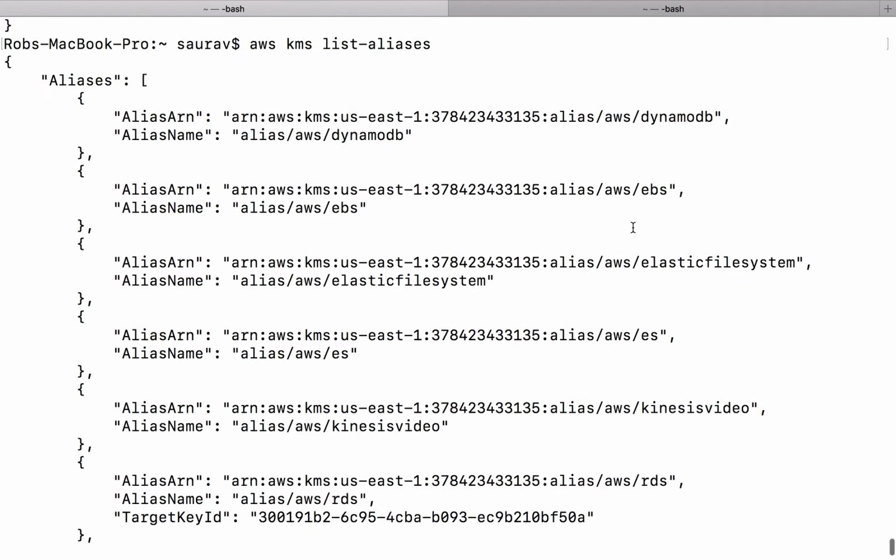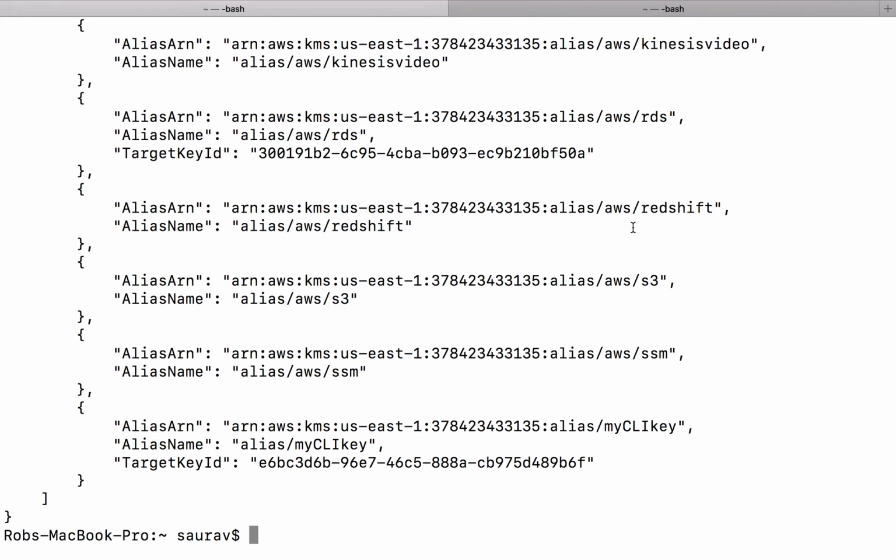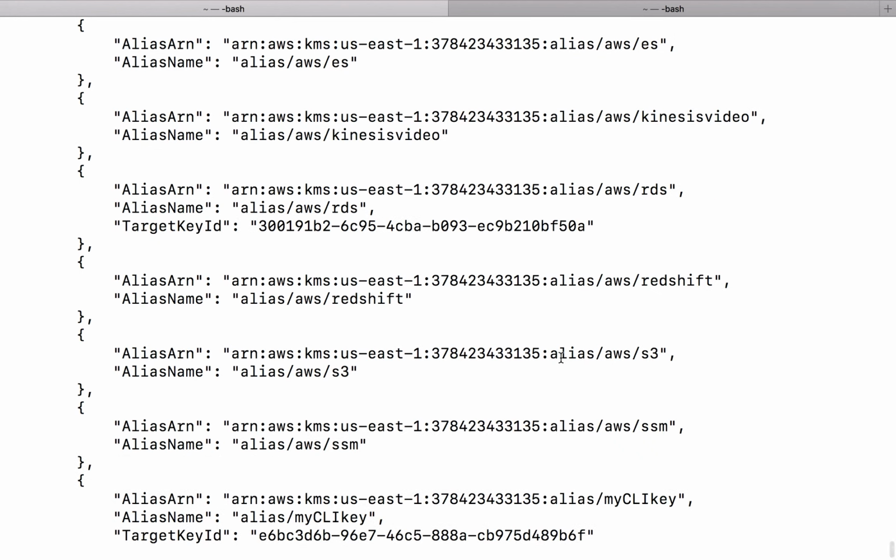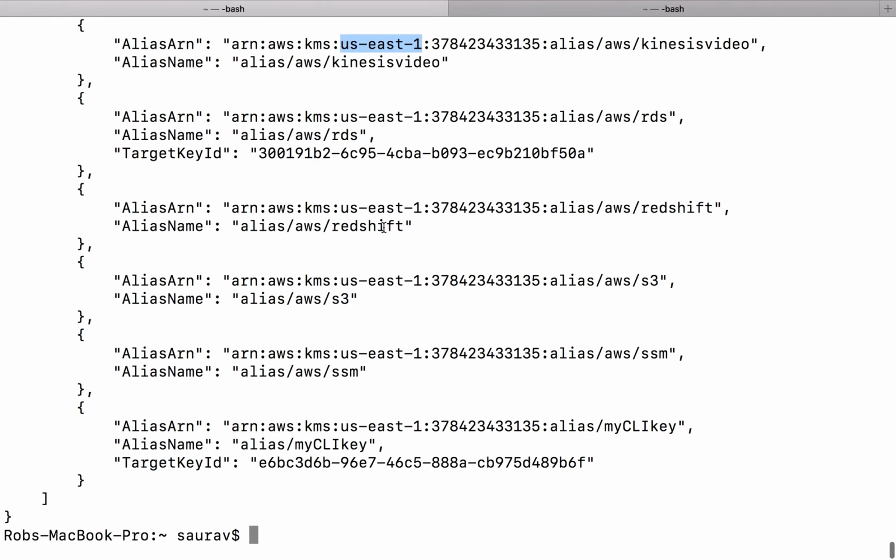At this point I see a whole bunch of keys in my account, in my region actually, US East 1, that I'm currently in, and I can immediately find that the key I want, which is my CLI key, has an ID of this. Whenever I want to find my key ID, which obviously I can't remember, it's a long, long character string, like 20 characters long, maybe more, I can remember the alias. In this case, my alias is my CLI key, and I can find the key ID easily.